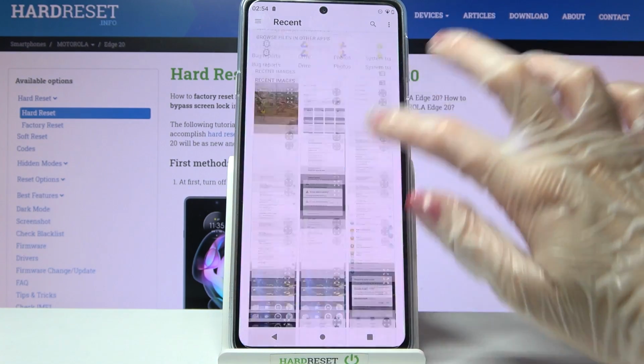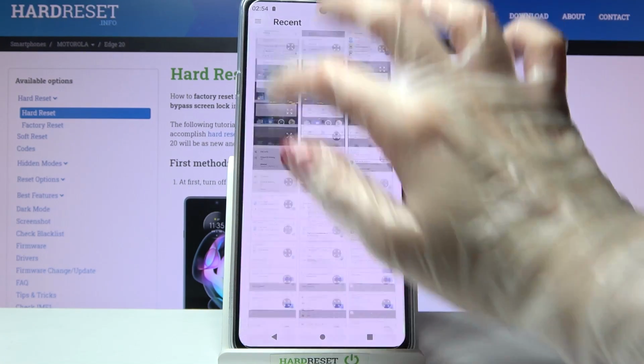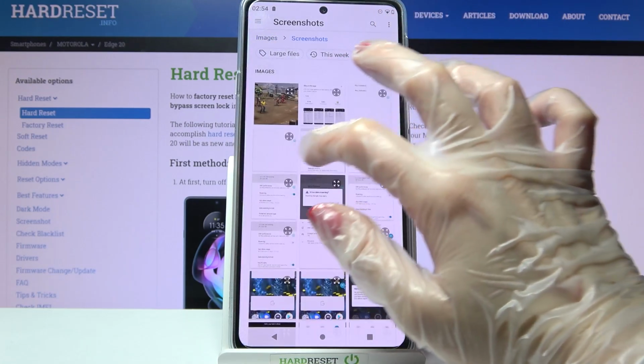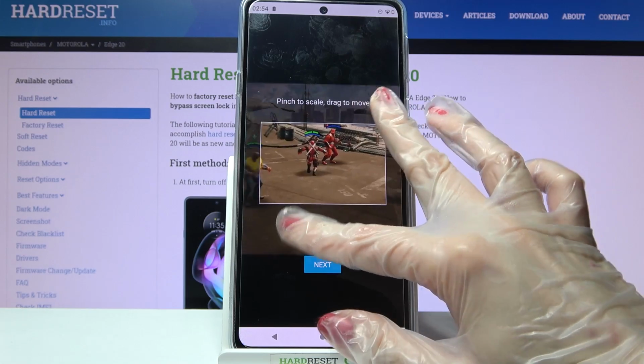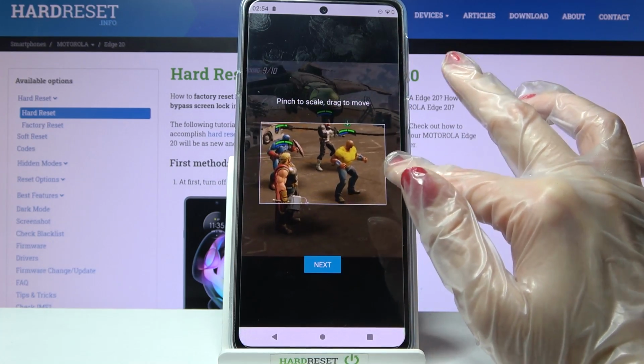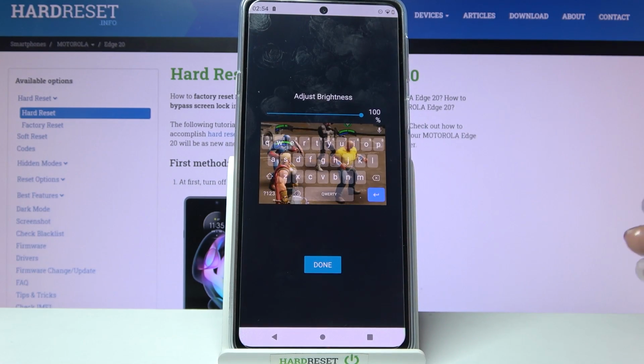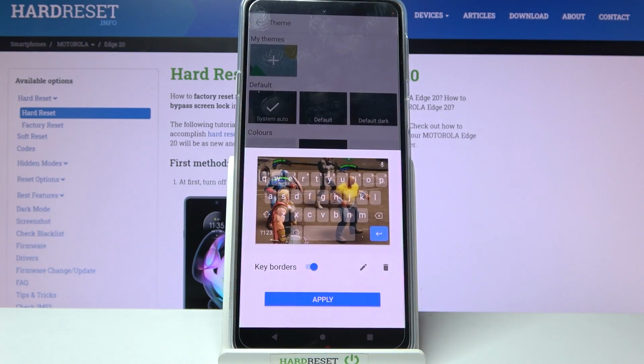Now select one of those images by tapping on the chosen one, like that one. Pinch it to scale and drag it to move. When you're done, select Next and adjust brightness by swiping left or right. Finally click Done and tap on the switcher next to key borders to disable or enable them.